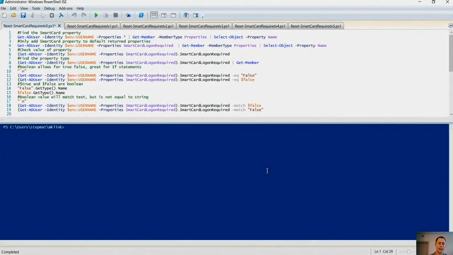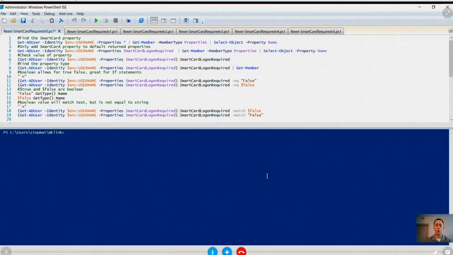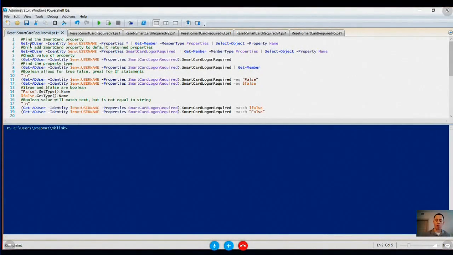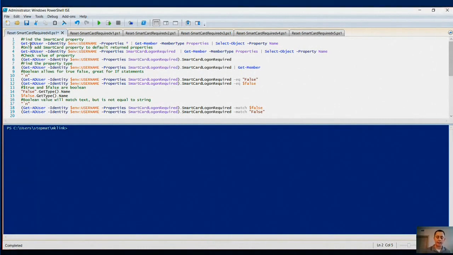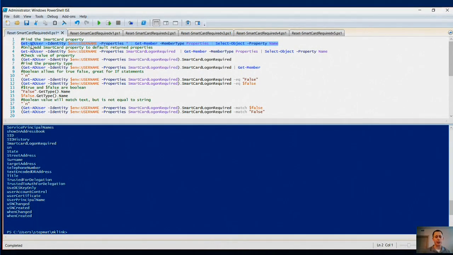So what I've got for you guys is, as I said earlier, a request from a customer who wanted to flip the smart card required bit on their users as a logoff script. To find what property the smart card required logon is, I used the Get-ADUser identity with the properties asterisk, which will return all of them. I added Get-Member and Select-Object property to filter out the proprietary information of our own network, so we can just look at the property names here. And as we can see right here, SmartcardLogonRequired, that's the property we want to look at.